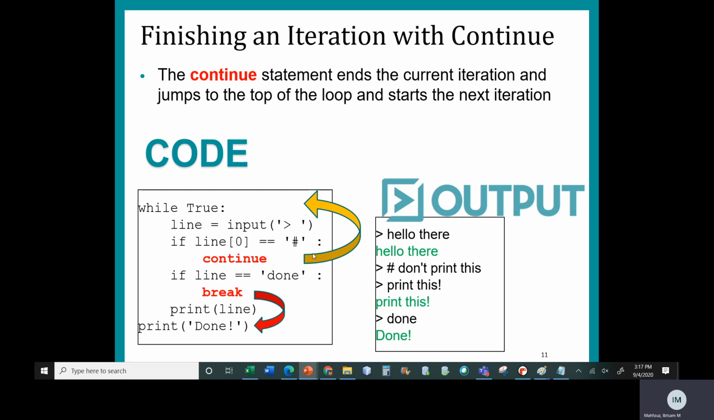The first letter is a P. Is it a pound? No. Is the string the user entered done? No. So it's going to print it. And so it says print this. It prints whatever the user typed. And then it goes back around, prints the greater than sign, and now the user printed done. Now, is the first letter a pound? No. Is it the word done? Yes. So it breaks out of the loop. It goes out of the loop and goes here to the print line, and it prints done.